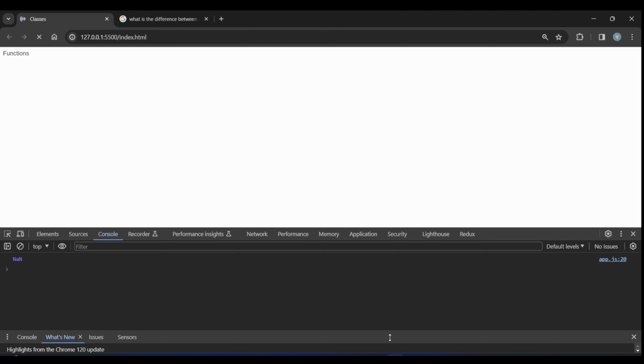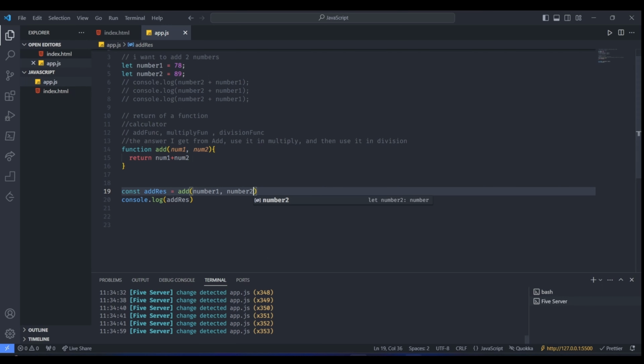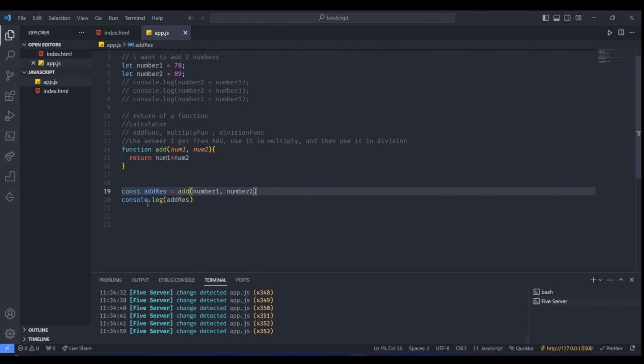Refresh. It says not a number. This is because I haven't passed number1. My bad, apologies. Number2, right? I'm going to refresh, F5, and 167. Here you have it. Now the value is captured. Can I use this in multiply? Of course I can use this.